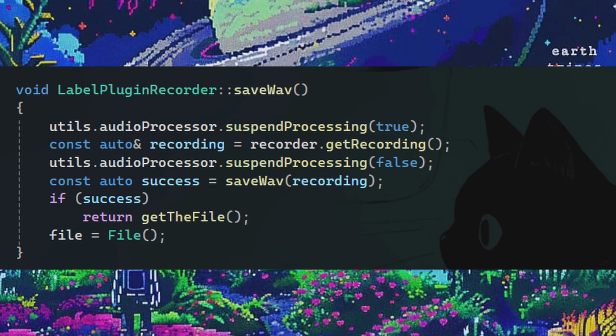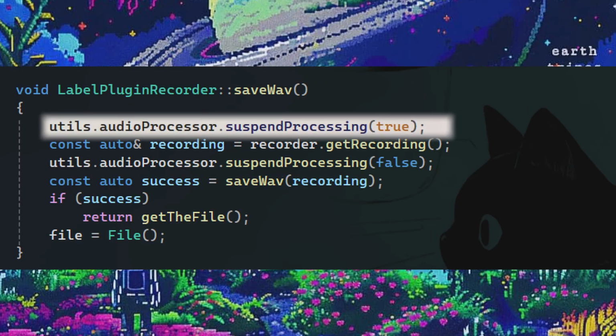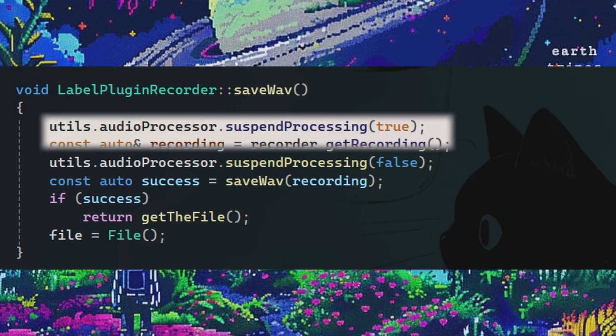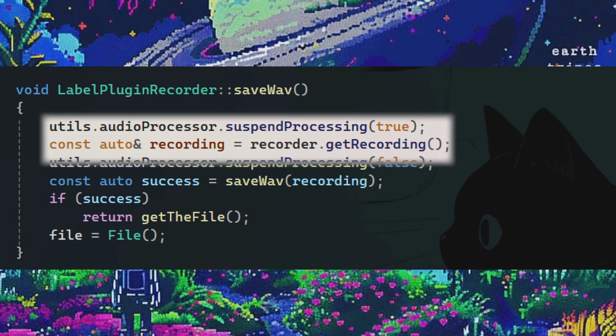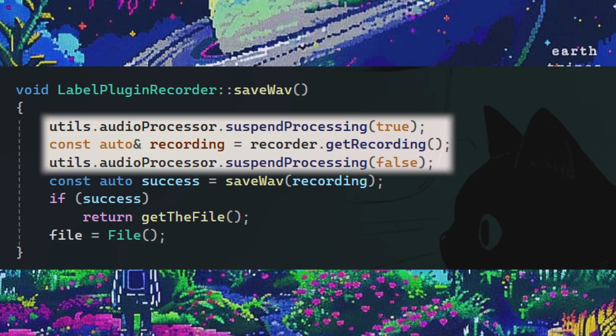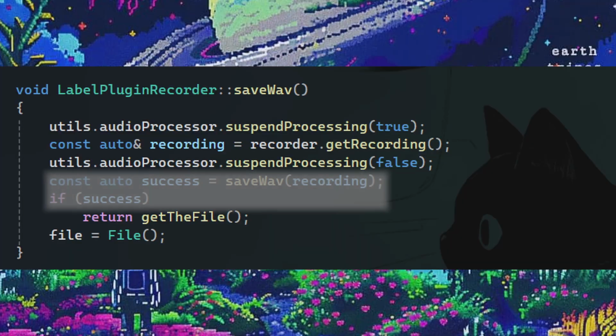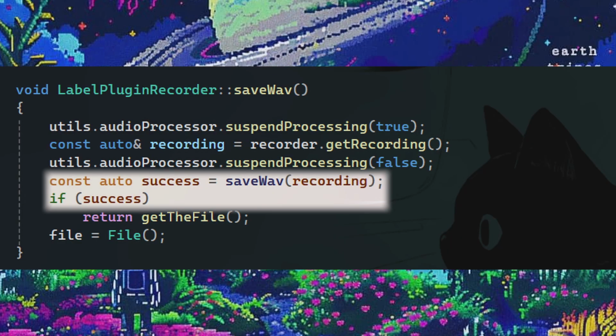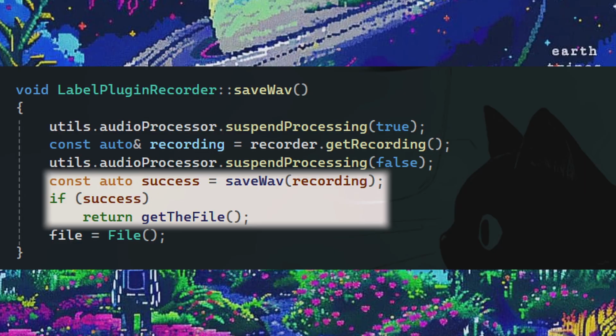This is what you've been waiting for the entire time. You suspend the audio processing so that you can safely call getRecording, and then you continue the audio processing, because now you got a 10-second buffer that is easy to work with right in your editor. If saving it as a WAV file was successful, the class member variable file now knows about the file that you want to drop somewhere.